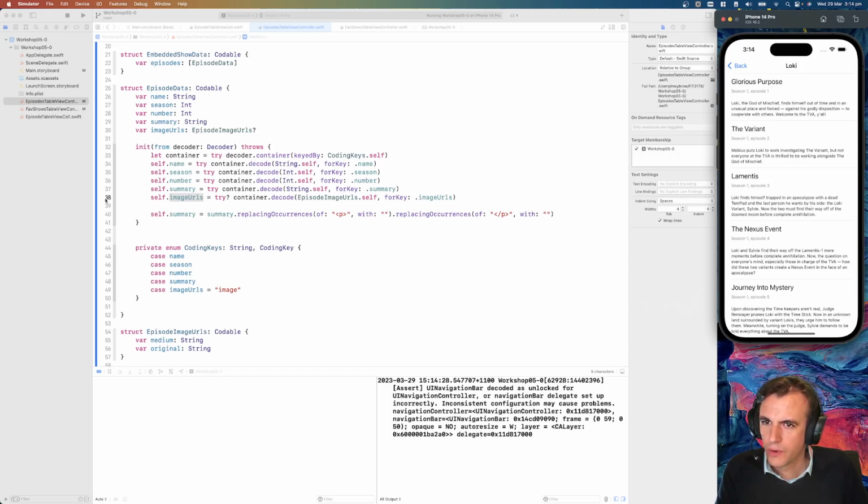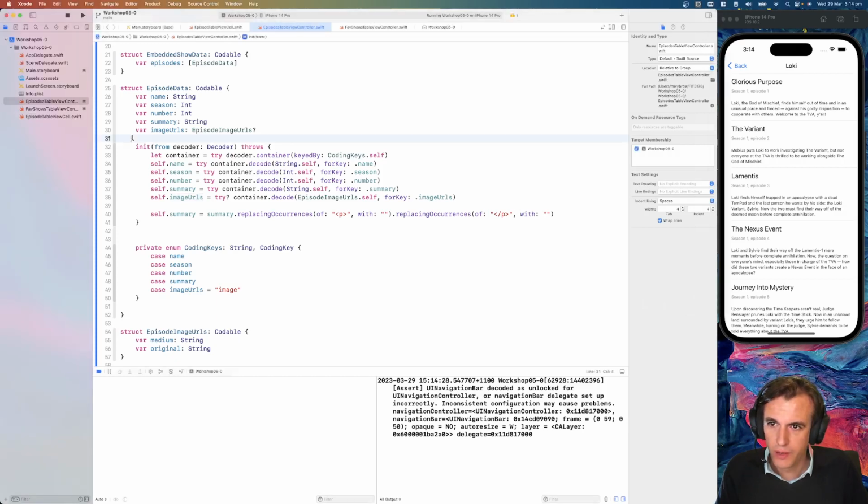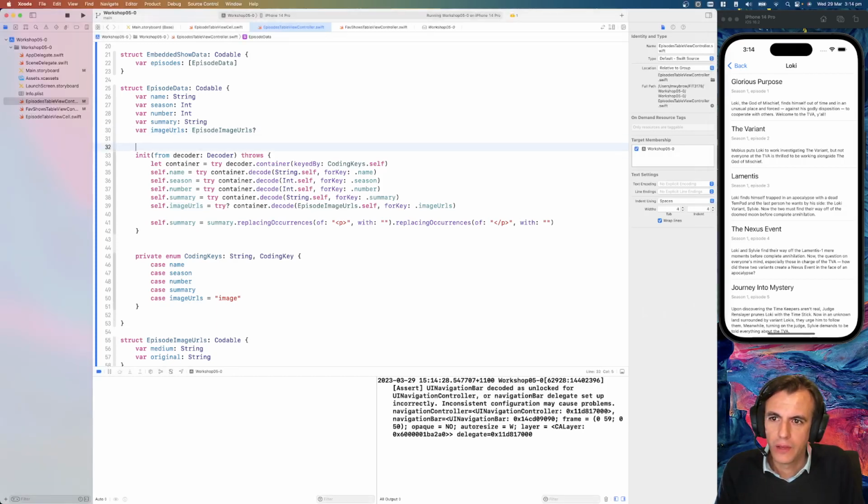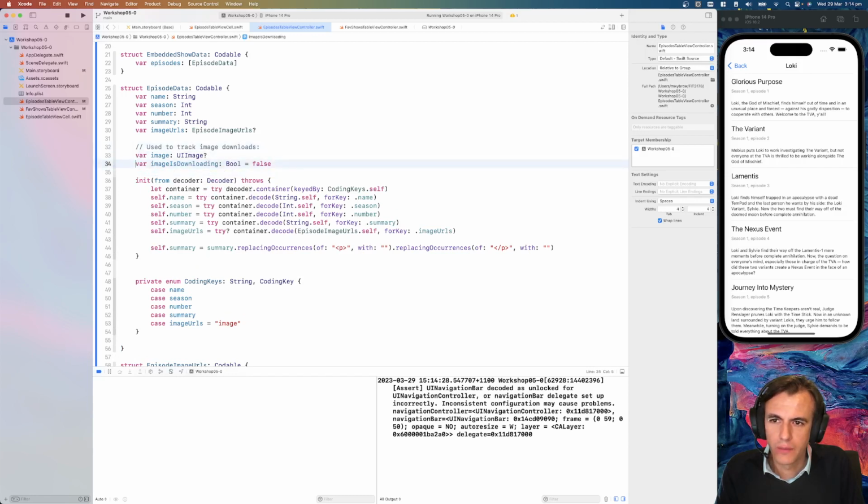The next thing I'm going to do is create a couple of extra properties in my episode data. These extra properties are going to be used to track whether I've loaded an image from the web for this. And if I have, I'm going to store it as a UI image. Initially it'll be nil. And also I have a boolean here that's going to check whether an image is downloading. That's just so if I'm showing the cell a few times, I'm not going to start downloading its image and then display the cell again and then start downloading its image again. We don't want that. So I have that.